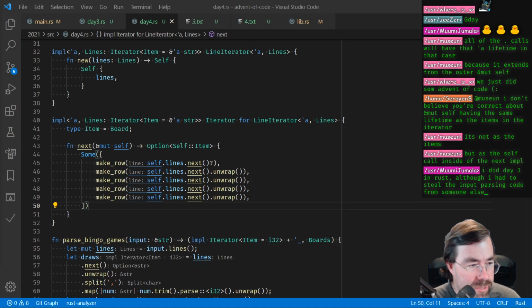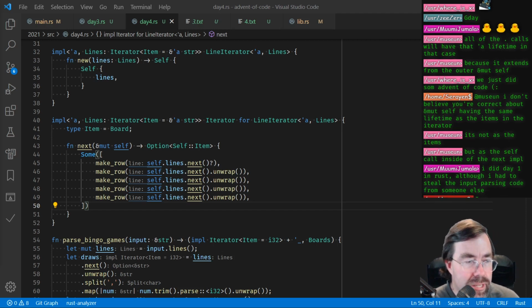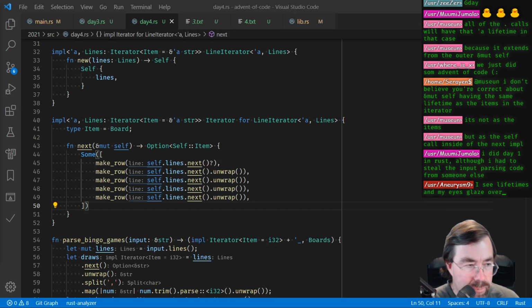You did day one in Rust like you had to steal the input parsing code from someone else. Yeah, that's fair. You just did some Advent of Code. What language did you do it in? I have some friends who are picking a different language for each day, and Musen in chat is going to be doing every solution without any semicolons in Rust, so basically no statements, but all one long expression for every solution.